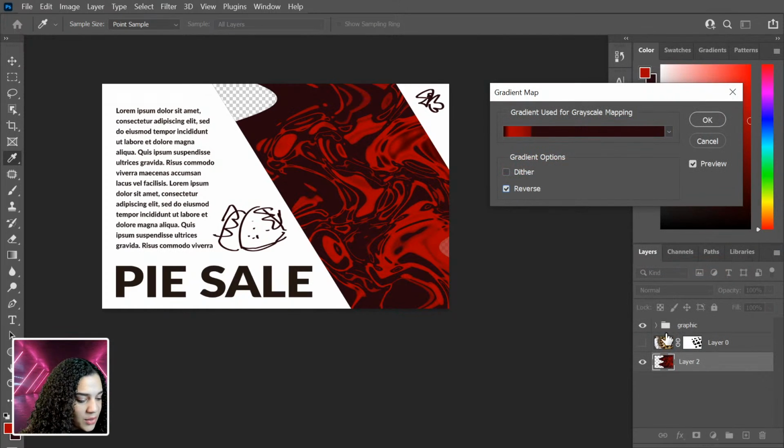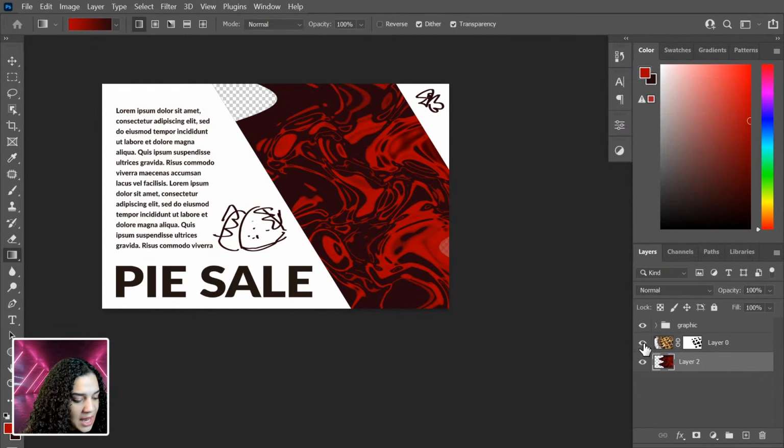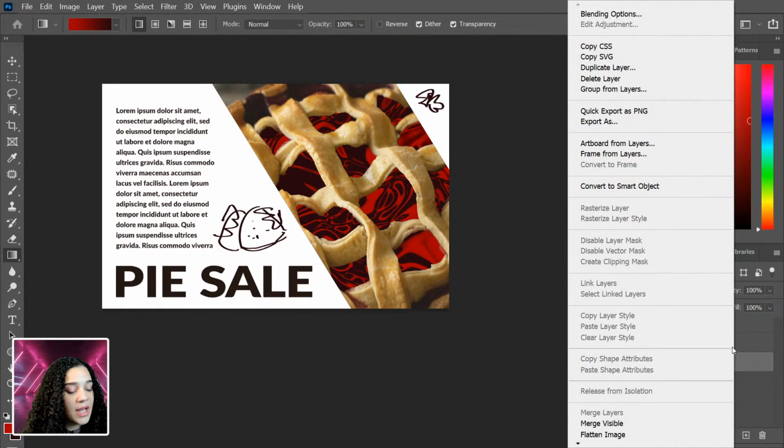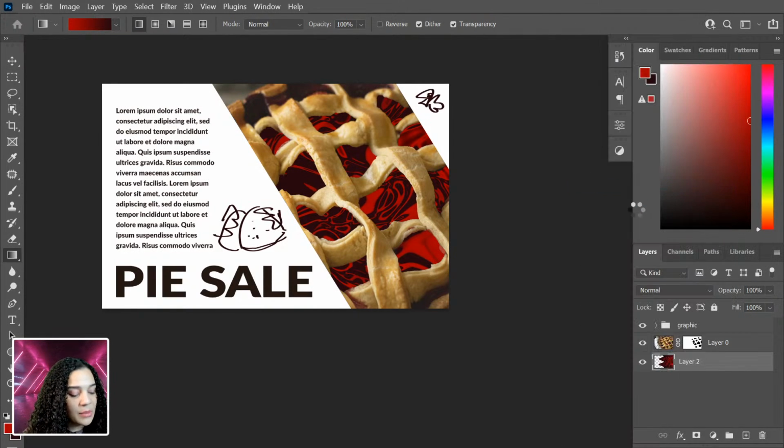But I'm going to go ahead and press OK, and I'm going to turn our pie back on. And then, you know what, I realized I didn't make this a smart object, so I'm going to convert it to a smart object now, and just know that I would have done that much earlier.